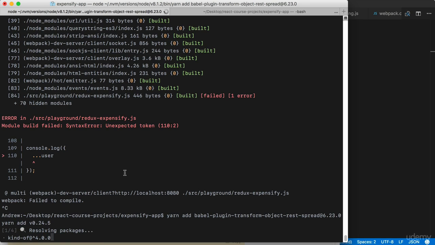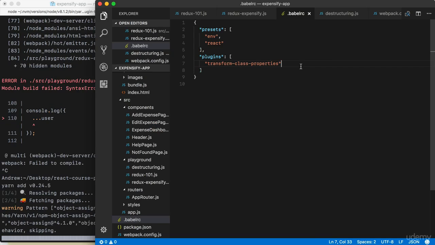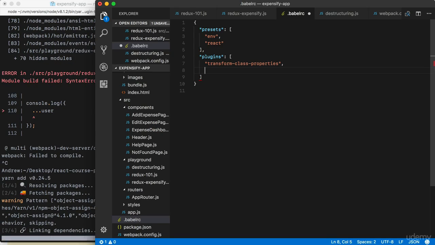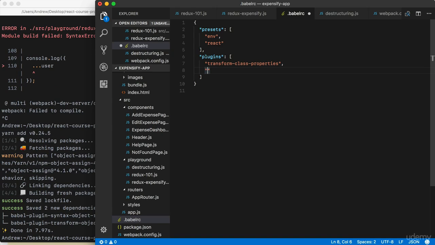That is going to install the dependency, and all we need to do is list it over here in the plugins array. Right after transform class properties, I'm going to add the new one in, and remember we can leave off the Babel plugin prefix. So all we need to type is transform-object-rest-spread. So we have that in place.